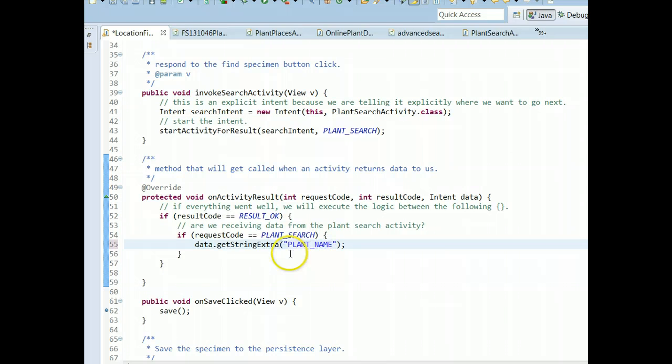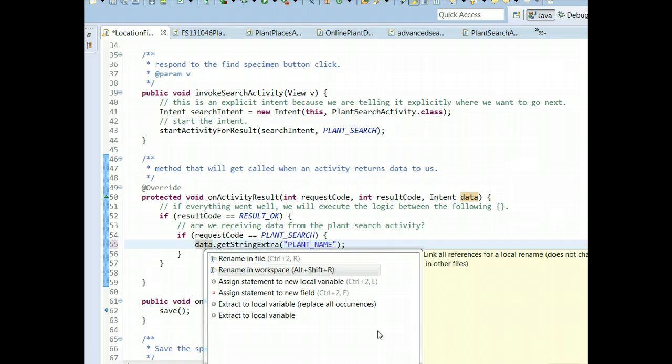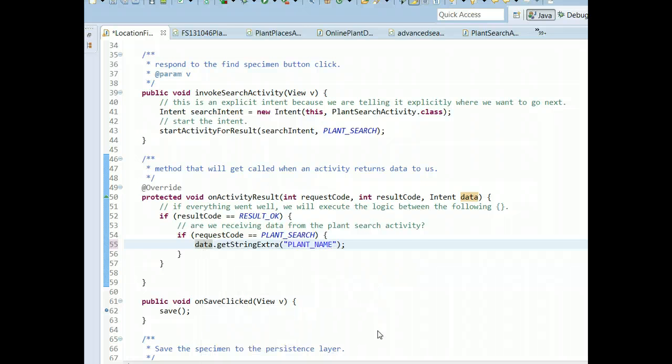So we'll typically save this data to a variable. I'm going to hold down control. I'm going to put my cursor on data.getStringExtra, hold down control and press 1. And one of the options is assign statement to, let's say assign statement to new field. What this will do is this will make a variable for us, and right now it's asking me what I want to name the variable. I'll call it plant name. A variable is simply a place in memory. Okay, so what we're doing is we're taking this piece of data that we're going to get back from the plant search, and we are storing it in a variable called plant name.